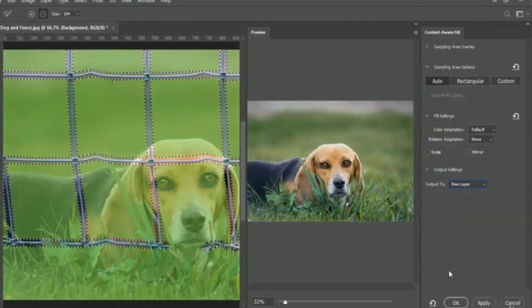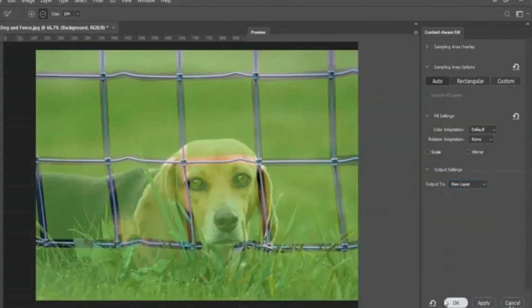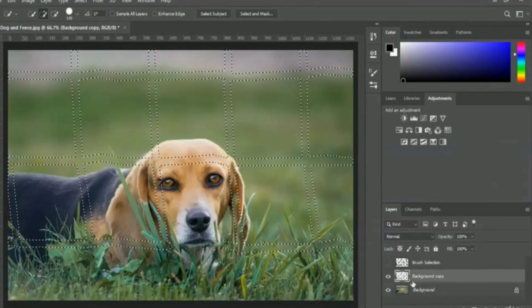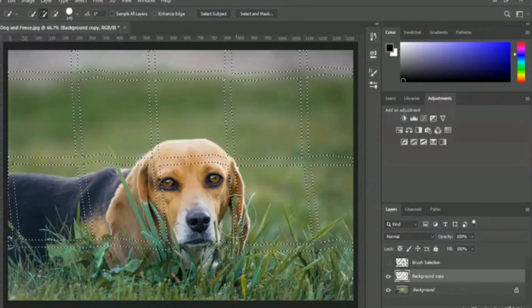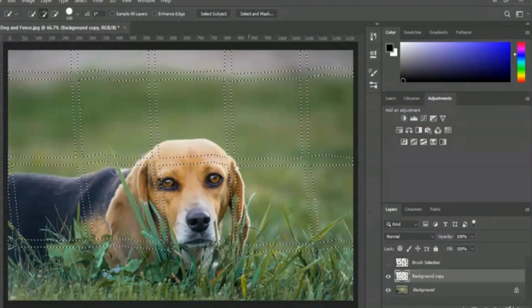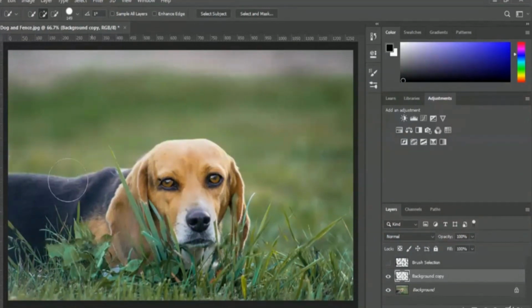And right now I will click the OK option, and you can take a look, a new layer is created, and it seems the brush selection is still selected. I want to deselect this brush selection, and therefore you have to press Ctrl and D. So here is the Ctrl and D button, and you can take a look, the selection is gone, and along with the selection the fence is gone. So this is called the magic of Photoshop.